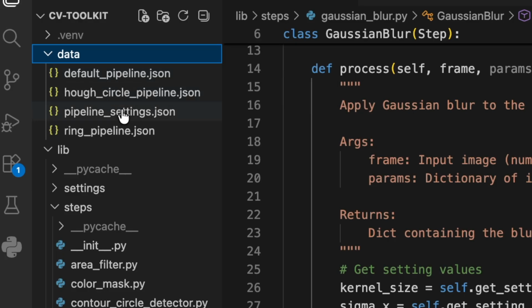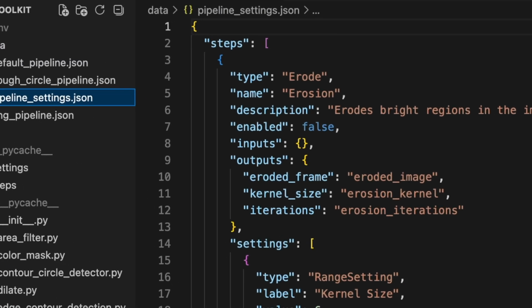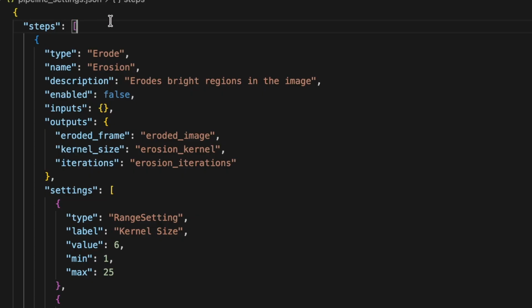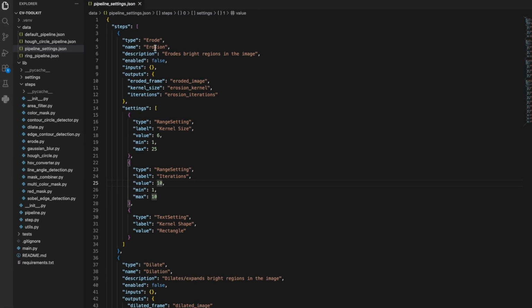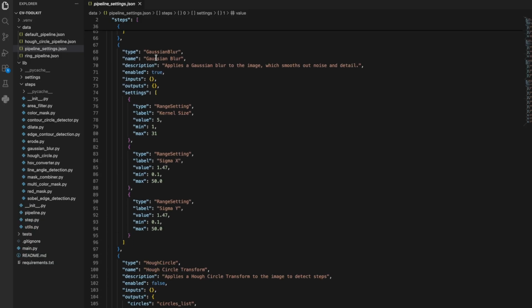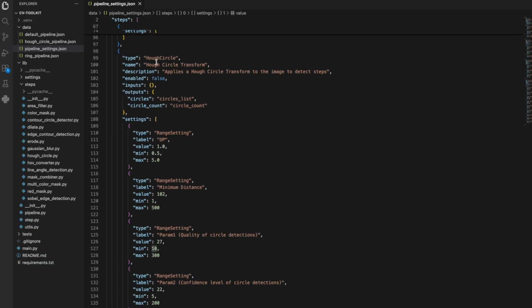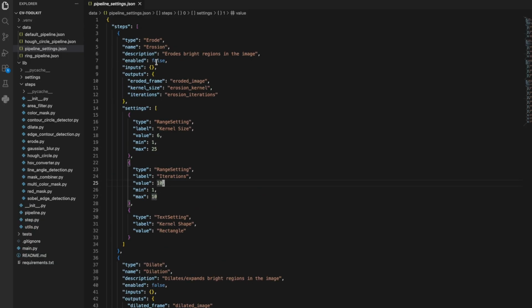I'm going to open up pipeline settings.json. You can see a bunch of steps in this list. In this list, we've got dictionaries. We store information like the type of step, a description, whether it's enabled, and some settings. So settings include any kinds of data like the kernel size, iterations. This is for erosion, obviously. We've included dilation, Gaussian blur, and a half circle transform in this pipeline.